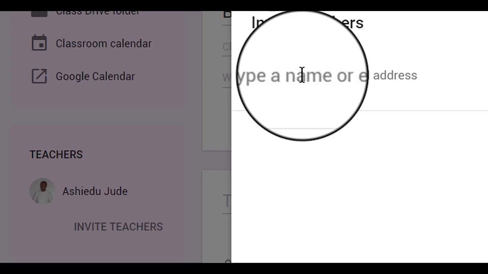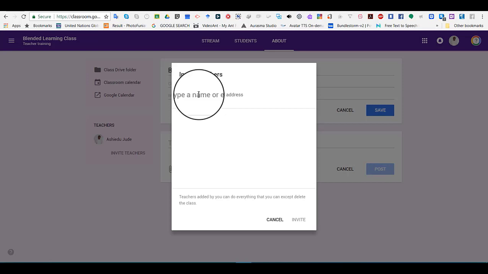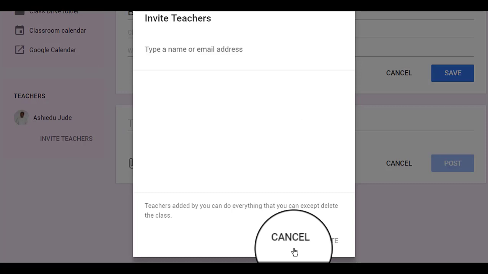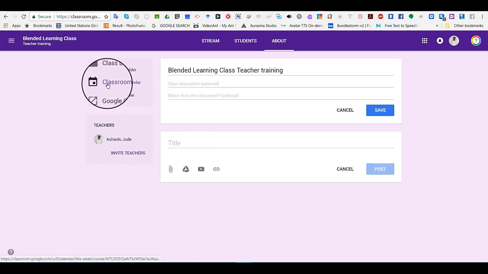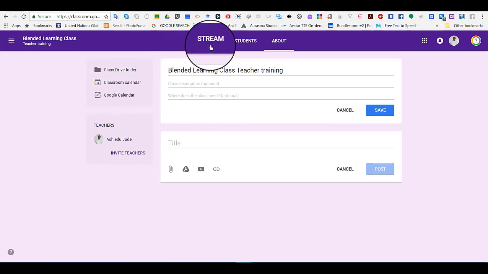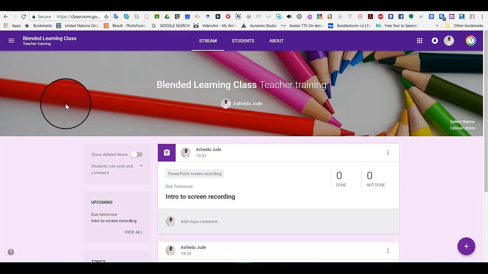So it's going to be great for school with English teachers joining hands to teach on Google Classroom, or math teachers or different teachers of different subjects coming together to share ideas and content with their learners. So you just invite teachers with their email. That's the long and short of Google Classroom now.